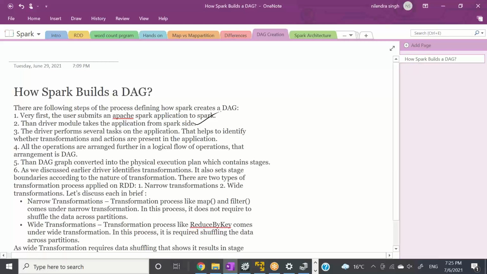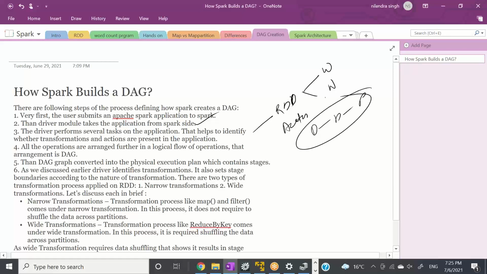Now, what several tasks does it perform? It checks whether something is an RDD, whether it is an action, whether it is a wide transformation or a narrow transformation, and it creates a DAG: RDD1, RDD2. In this way it creates a DAG for you, right? Then the DAG is converted into a physical execution plan. And this is what goes into building a DAG.